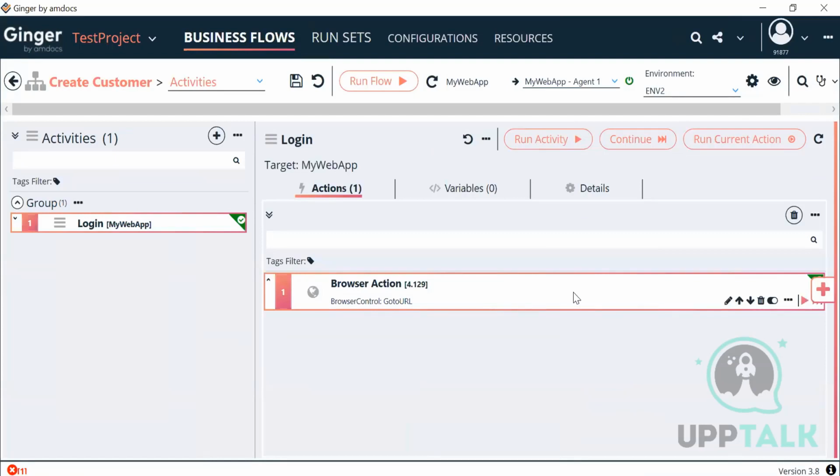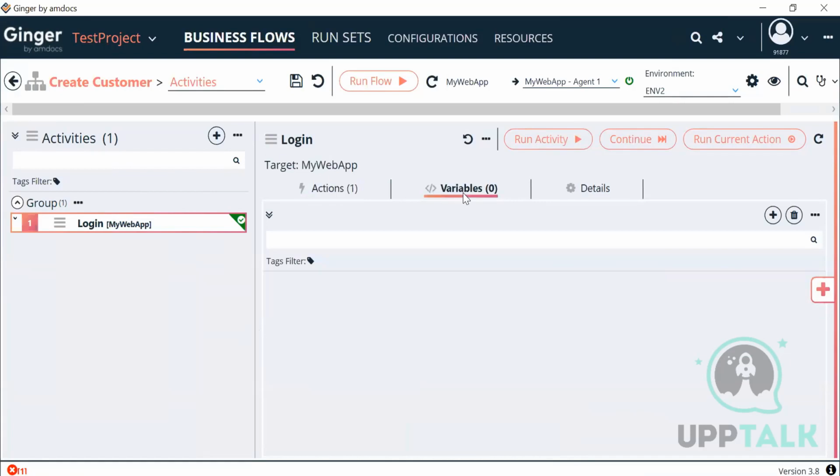Okay, so that is the difference between the business flow tab and the automate tab. Cool, perfect. So now I will go to the variable section, and I will be trying to create a new variable.